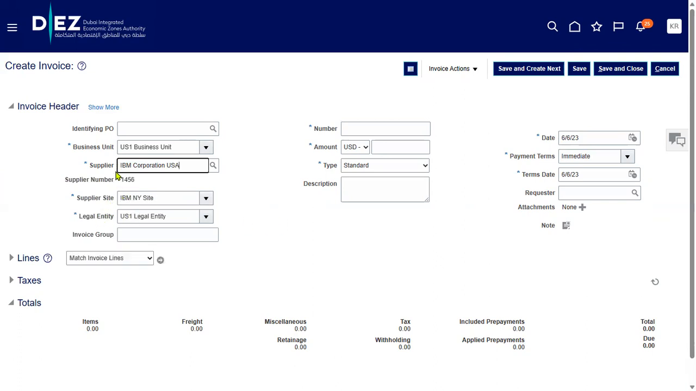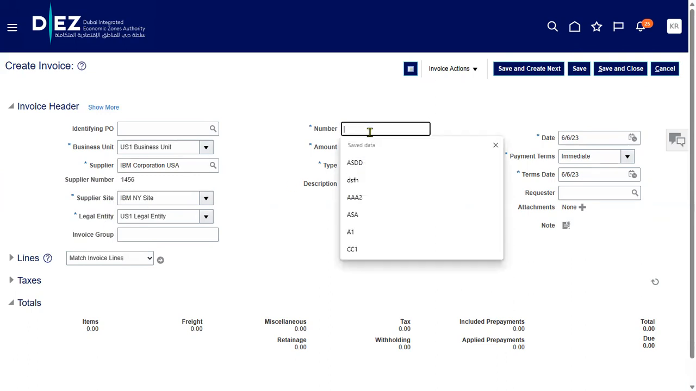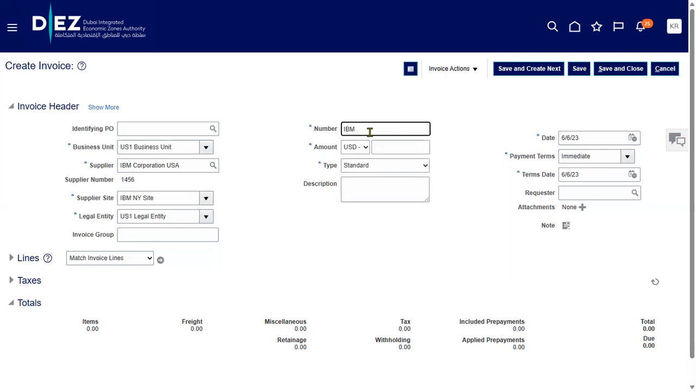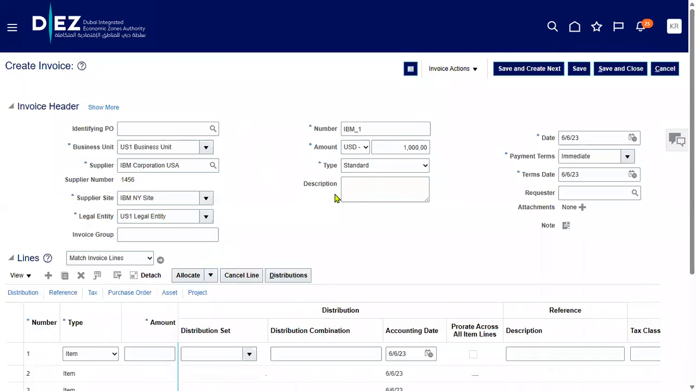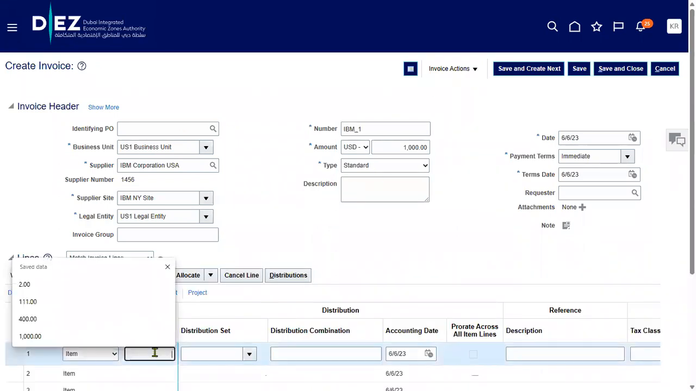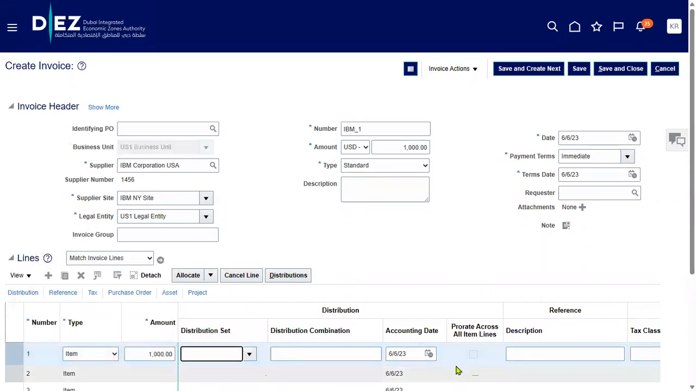The legal entity and LC, automatically we got supplier site, legal entity, invoice number. So I'm going to mention IBM_1, amount $1,000. There are different types of invoices: prepayment, credit memo, debit memo. Now we are going with standard invoice and saying immediate payment. We wanted to clear it immediately today itself. So the invoice will be raised by entering the information at header level. So total amount is $1,000 and line amount also I'm mentioning $1,000.